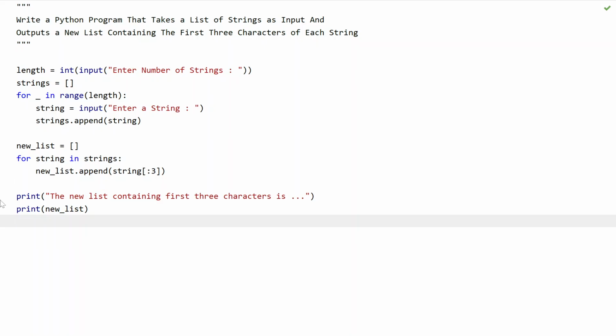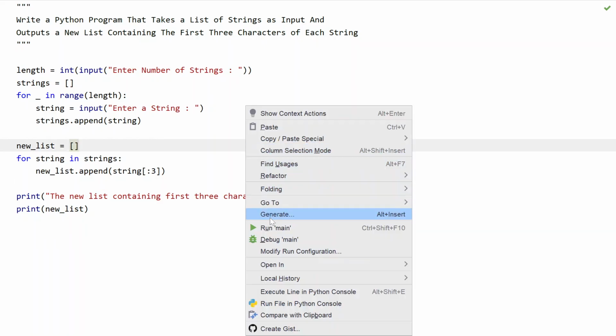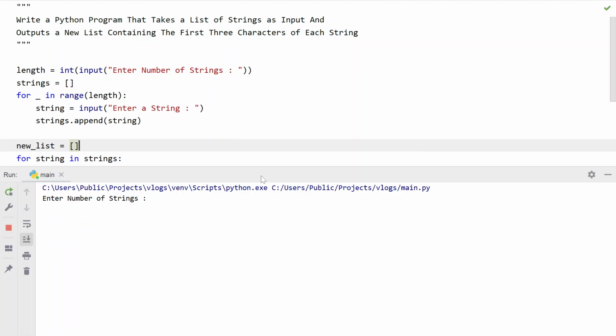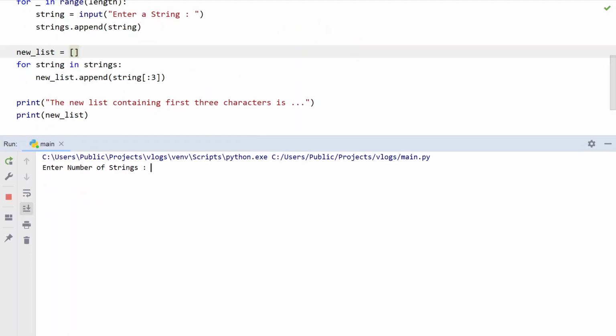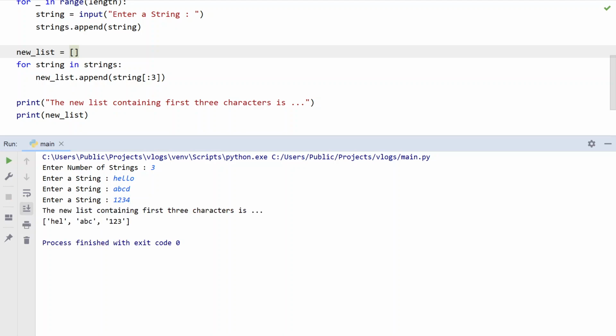Let me execute this and show you how it works. Enter the number of strings. Let's give 3. Let's say hello, ABCD, and 1, 2, 3, 4. You can see the new list containing the first three characters is: hel from hello, ABC, and then 123 has been printed. You can see here 4 has been skipped, D has been taken out, and LO has been taken out.